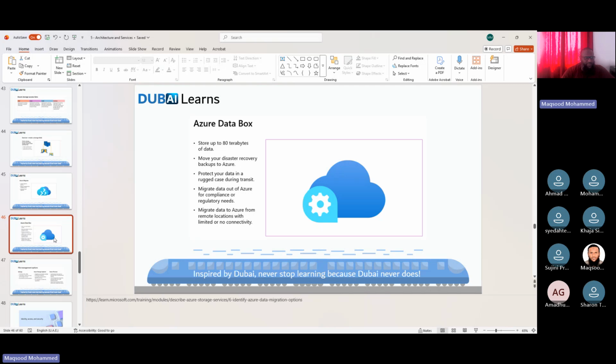Then you also have something called Azure Data Box. Now, what does it do? Azure Data Box stores up to 80 terabytes of data. That's a huge capacity. Move your disaster recovery backups to Azure. You can use this for transferring your data to Azure. Now, 80 terabytes is not a small data size. It's very huge. And if you want to transfer that big data over the internet, even if it is high speed connectivity, it will take days or months to transfer the data, depending on the connection type you are having. So you can use this. This is the offline mechanism.